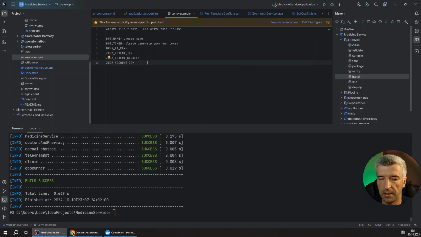I use the dotenv library to work with variables from the .env file when you run the program. In IntelliJ, you won't have any problems, but when building the image and working in containers, you will encounter an error indicating that there is no access to the .env file. It will look something like this.